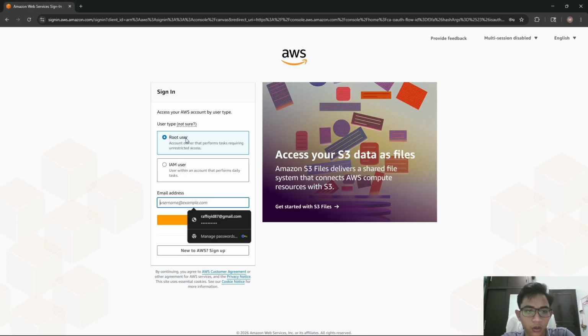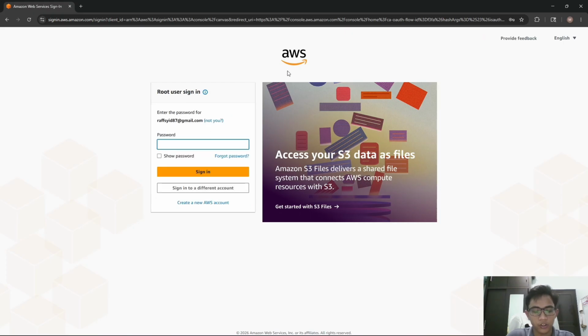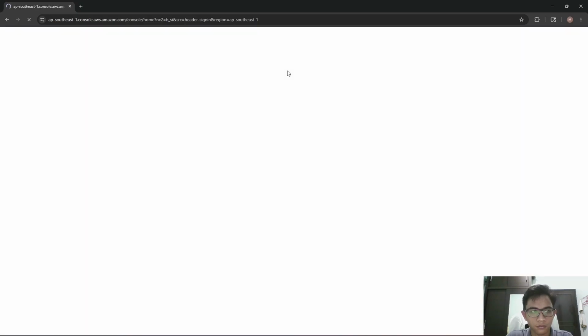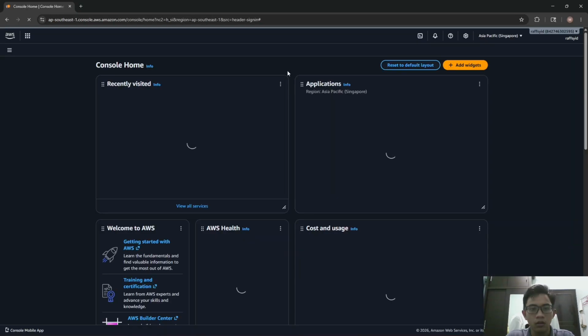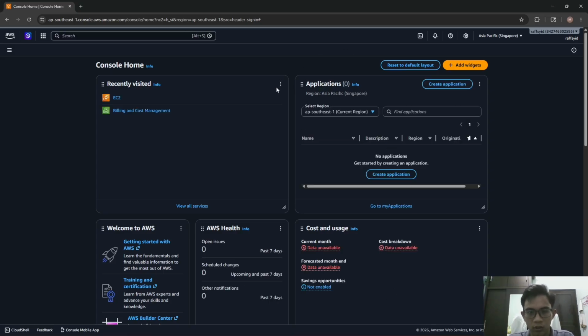Okay, you can click root user, and you can enter the Gmail that you used for registering before. So we'll enter my Gmail, 7@gmail.com, and next. Okay, you can enter your password.